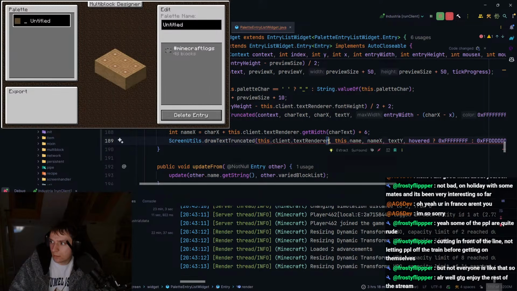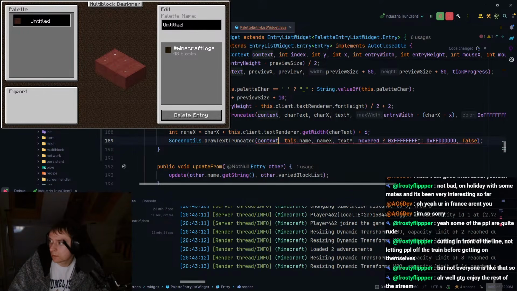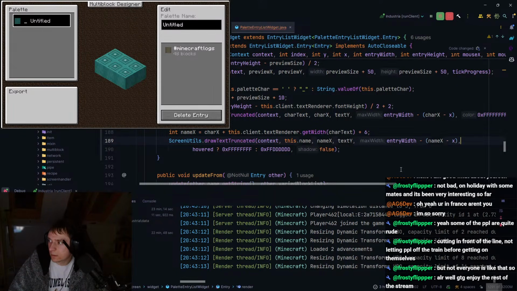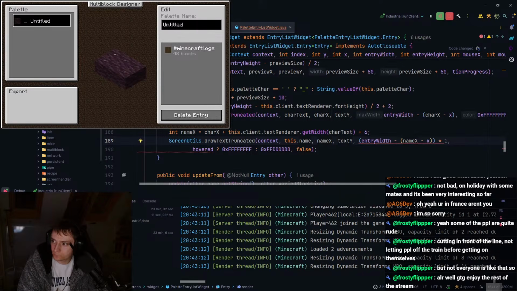And we need to do basically the exact same thing here. Pass it in. Context. And then just pass in the width. Now this one will be slightly different because this one gets scaled. So what we can basically do is times the max width by like 1 point.